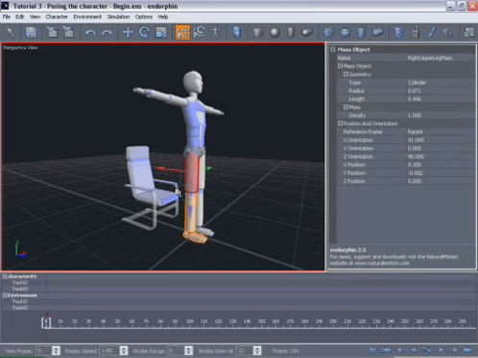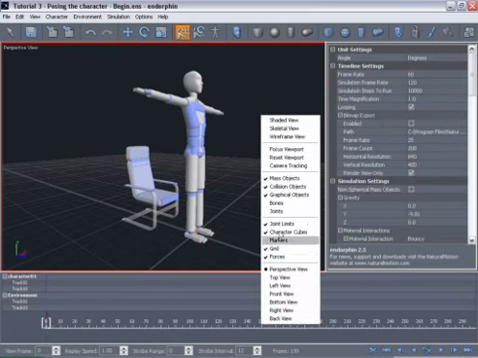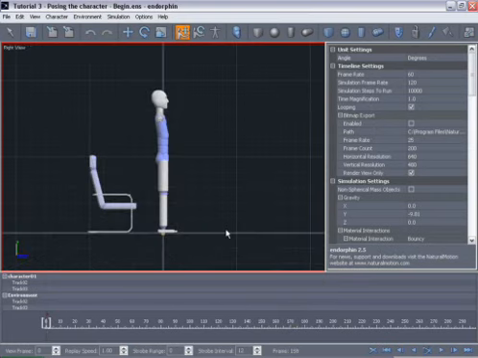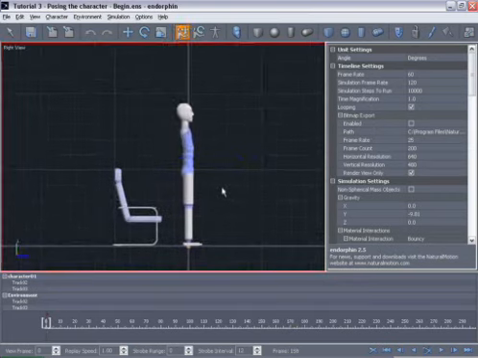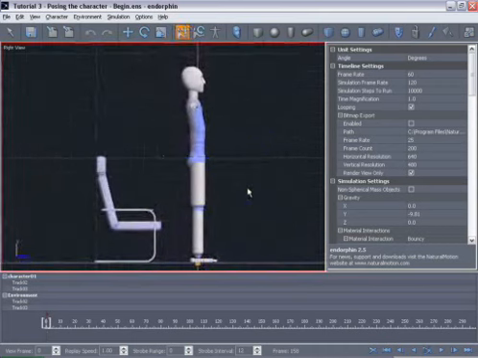So now we're about ready to pose the character so that he's sitting in the chair. So if we left click somewhere in the viewport to ensure that no body part is selected for posing, and right click on the pelvis to ensure that that's unlocked. Now let's right click in the viewport and select right view from the drop down. Position the character, perhaps zoom in a little so that we can access him properly, and let's select the pelvis.